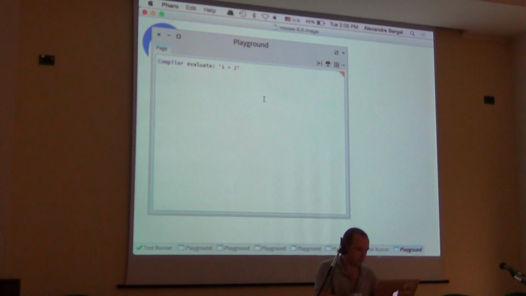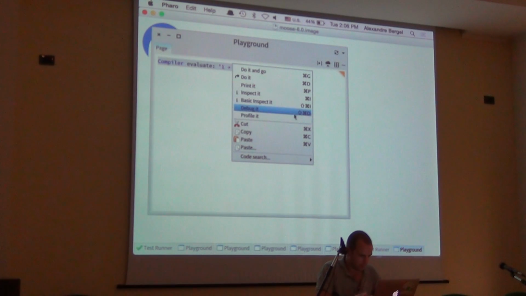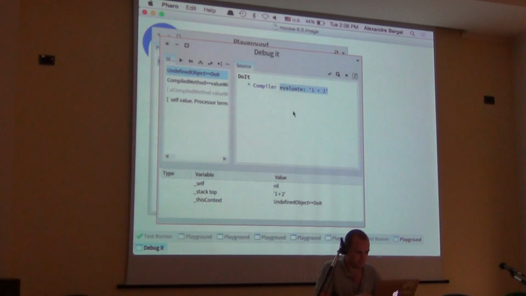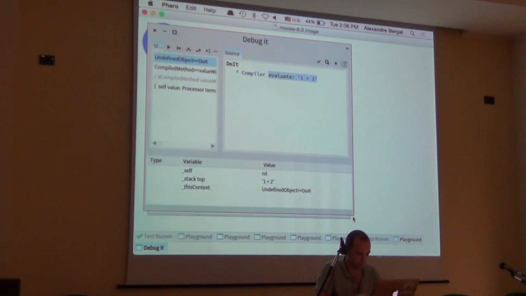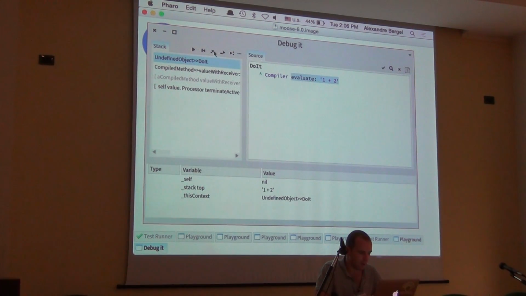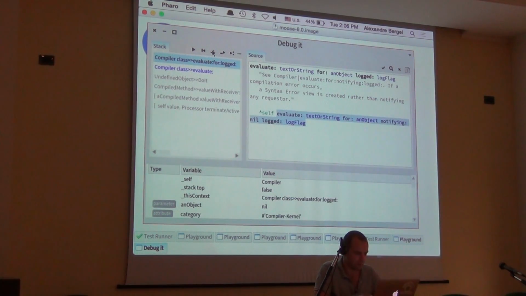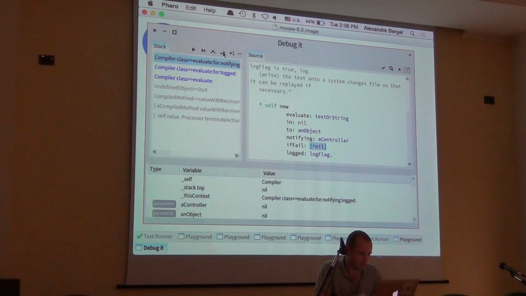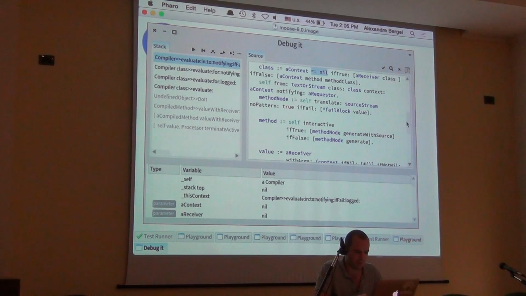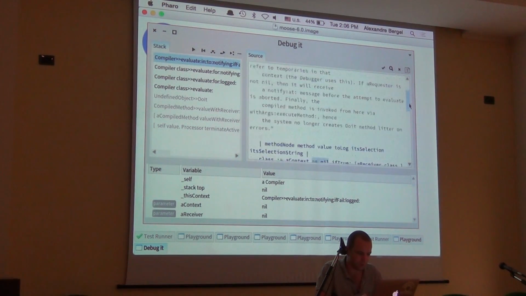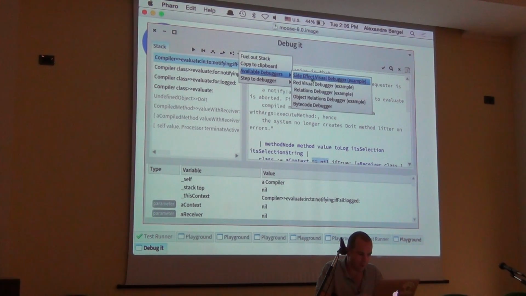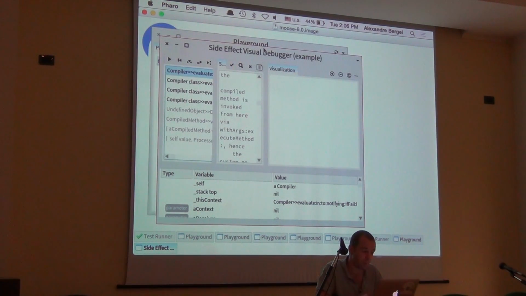Okay, so here is what looks like a simple iteration. Here I can debug it, and this is the normal debugger. Here I can dive into it, dive again, and step again. So here I am in some part of the compilation process, which is very complex. At that point, I can switch to one debugger we have made, which is a side effect visual debugger. This is the debugger that is described in the paper.